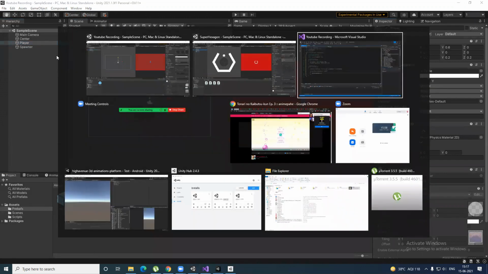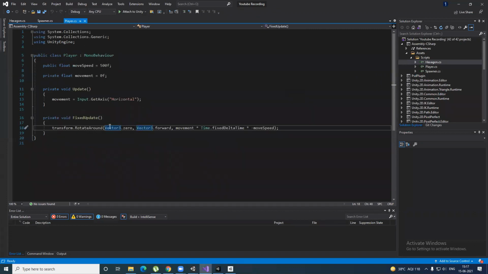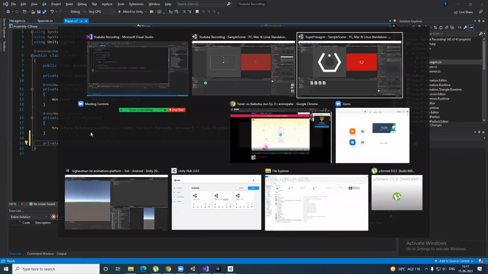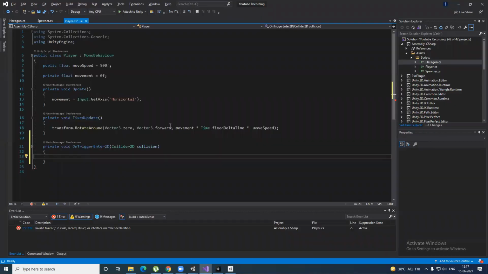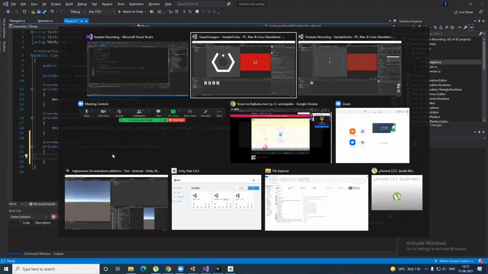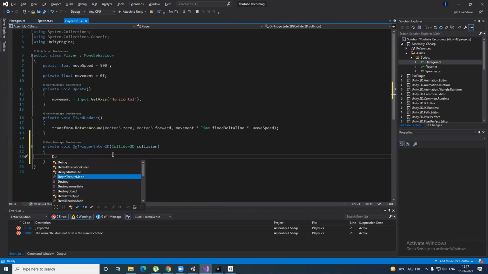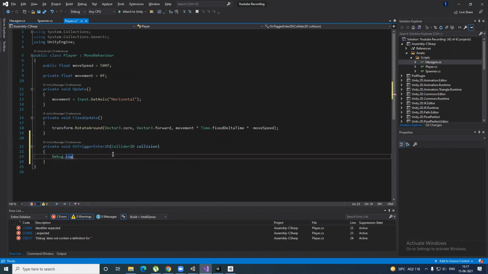So let's head back to our player script. Now what we want to do is make a new function here. Let's name it private void OnTriggerEnter2D. It's a predefined function which takes a parameter of type Collider2D, and the name of the parameter is collision. What we want to do here is show in the console what's happening. Debug.Log. Let's write down something simple, like "colliding".